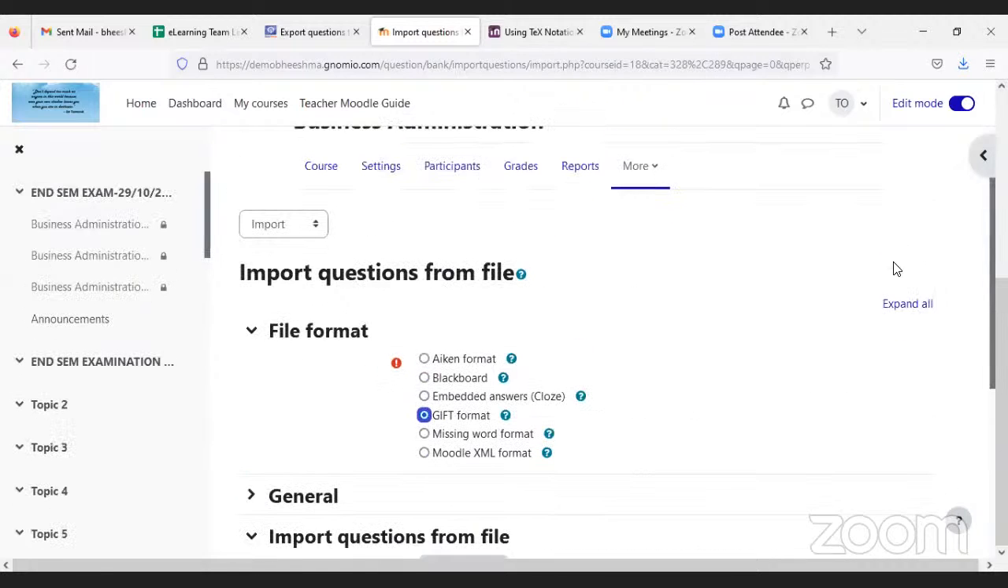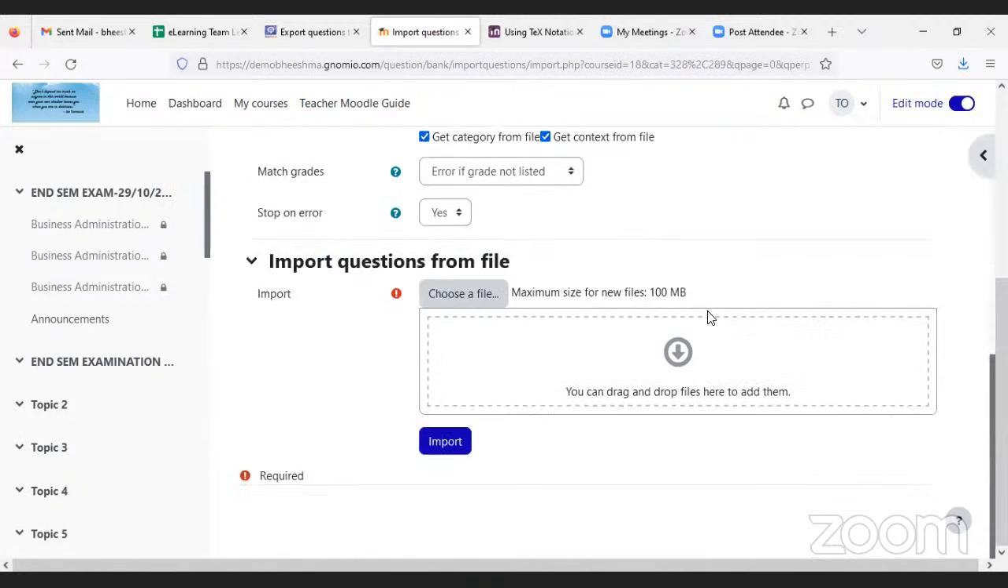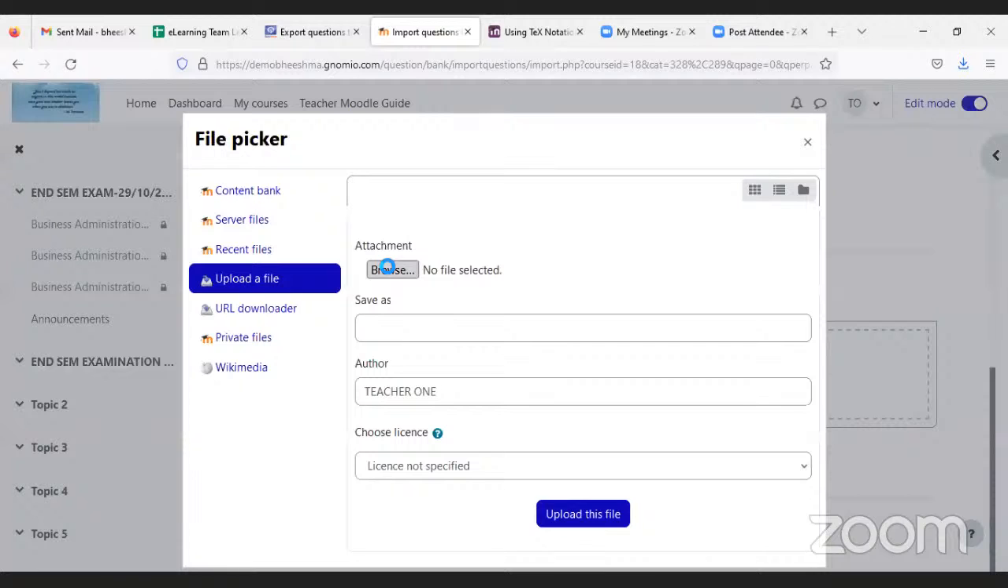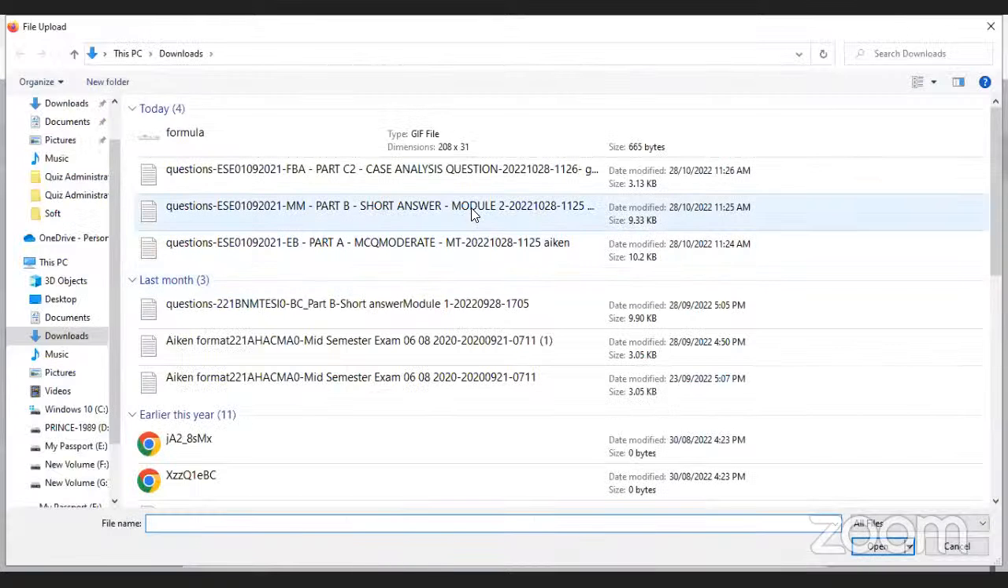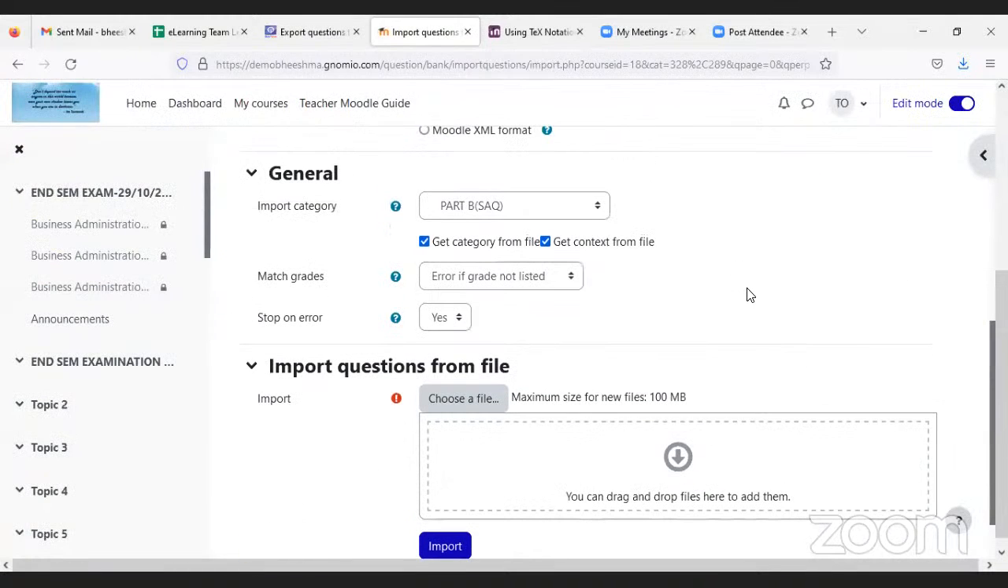Expand all and cross check whether that category is there. Yeah, this category, import category, you are importing here only. Choose the file, browse. Bhishma, go back once. I'll just tell you one more thing. I have observed on my creation.